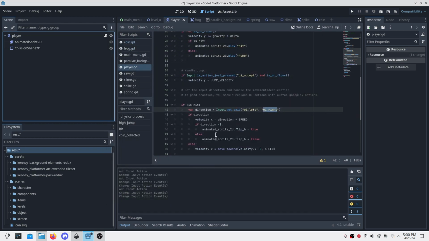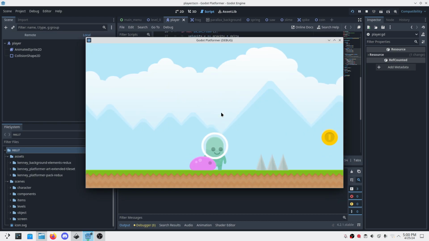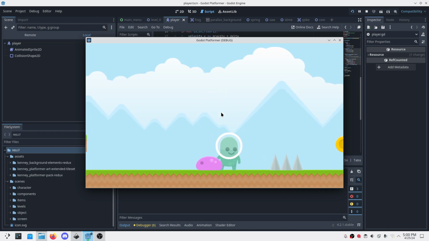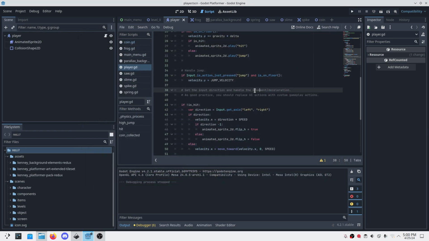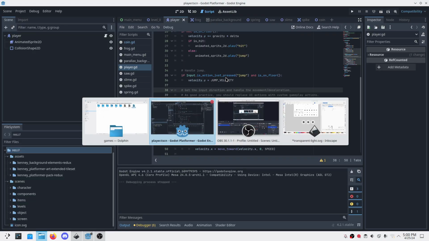Let's close it. Let's change this to jump, this to left, and this to right. Now if I start the game, the left and right arrows are working, space is doing its job, and A and D are doing their job as well. That looks good. Now let's use the on-screen controls.